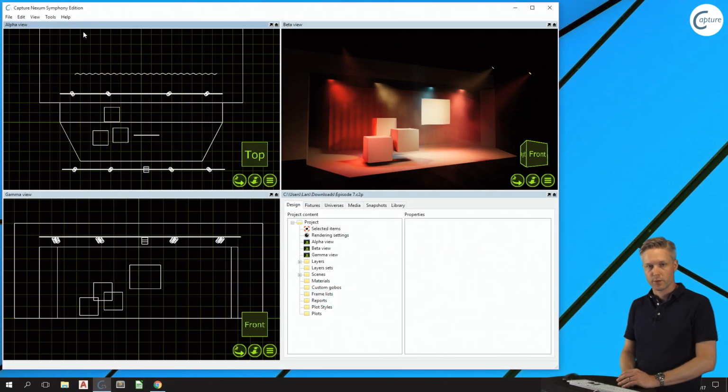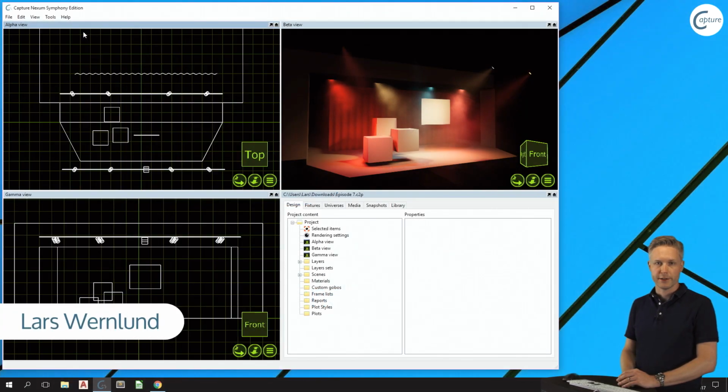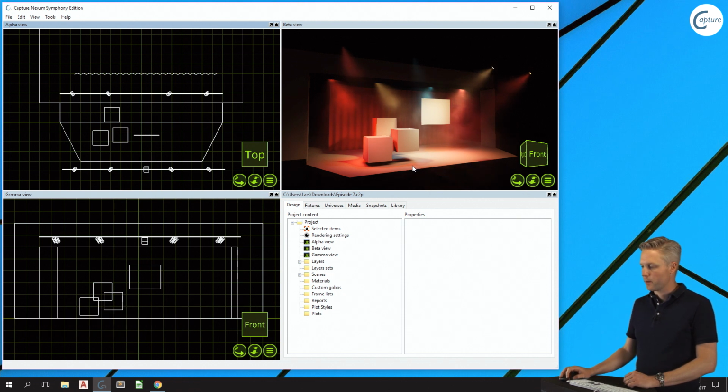In this episode, we're going to take a look at video and LED panels. I have a design prepared with a few cubes on stage, as well as a projection surface that we're going to use later. Let's start with loading the video into Capture.